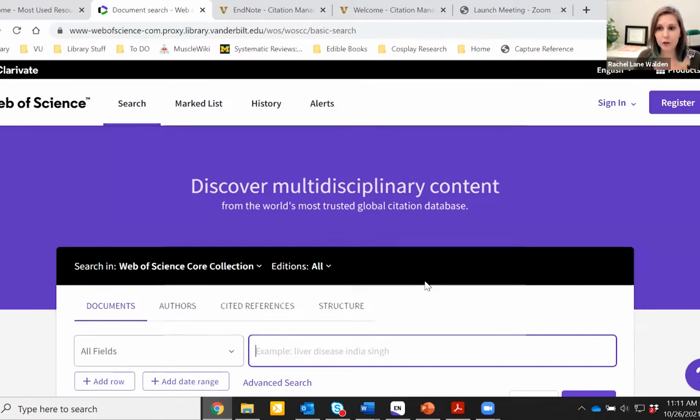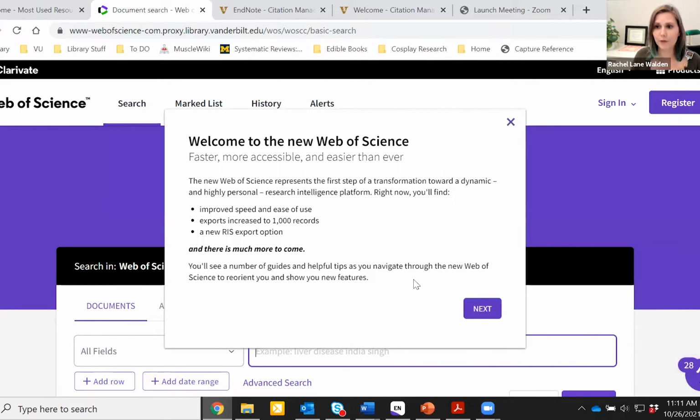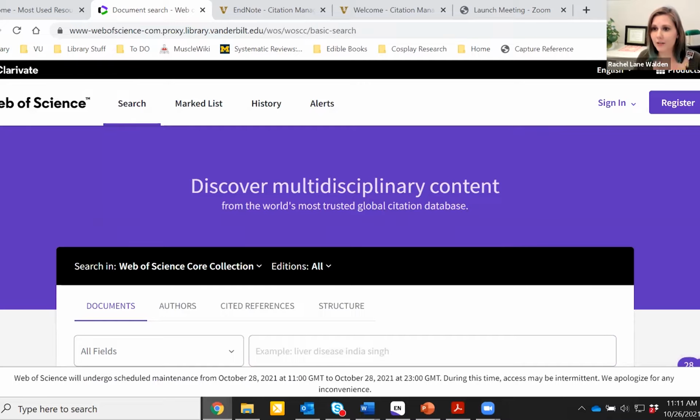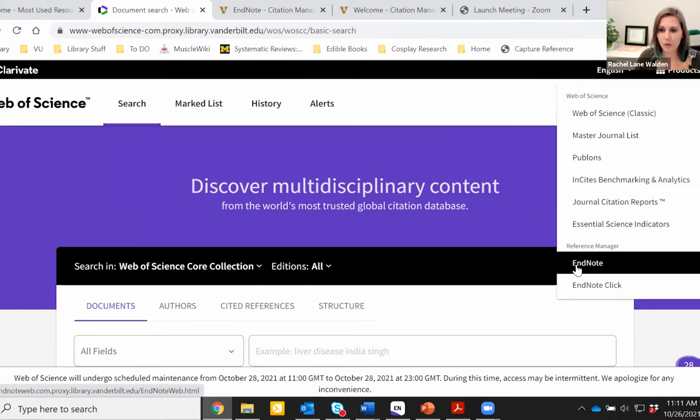Of course, if you're off campus, or even if you're on campus with all the new cybersecurity stuff we've got in place, you are going to have to log in using Duo Mobile. There's a new Web of Science, and they keep telling me, so I keep getting that message. But the EndNote button is located top right in the products. So if you go here, then you can register on this page.